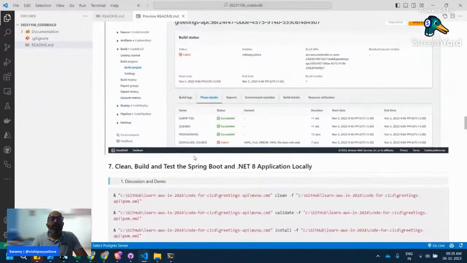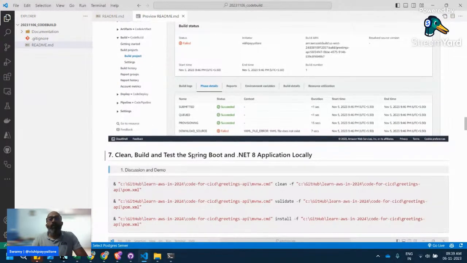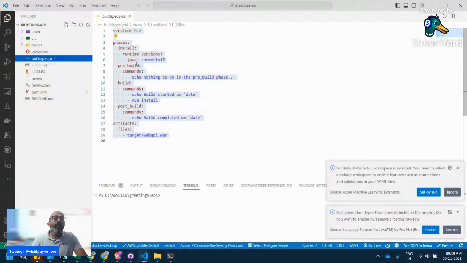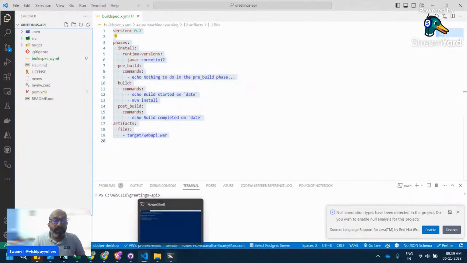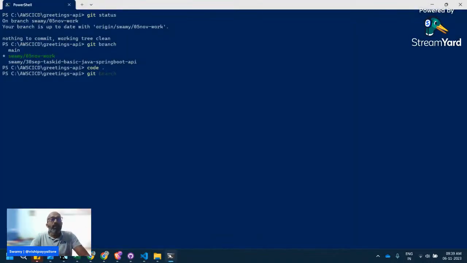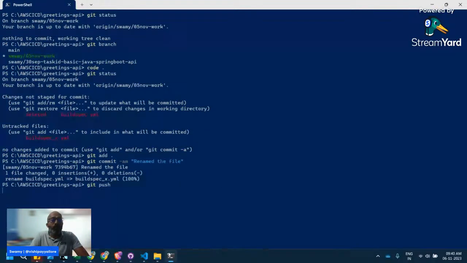Code build is over. Actually, technically, if we don't have this build spec file initially, it should definitely fail. So let's make it fail. The build spec file, I renamed it into BuildSpec.yml. So let me do git status and git add and git commit, rename the file, and git push. So now I'm pushing to this branch.